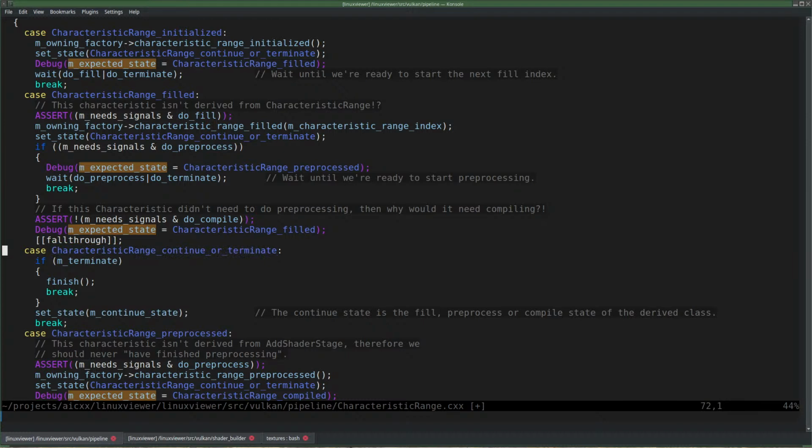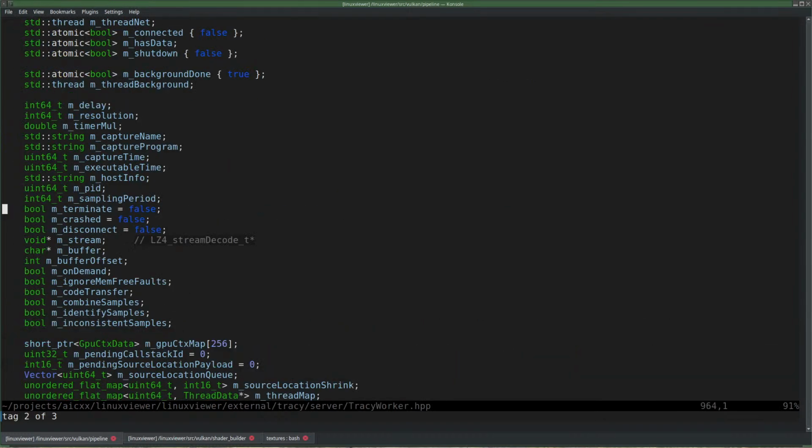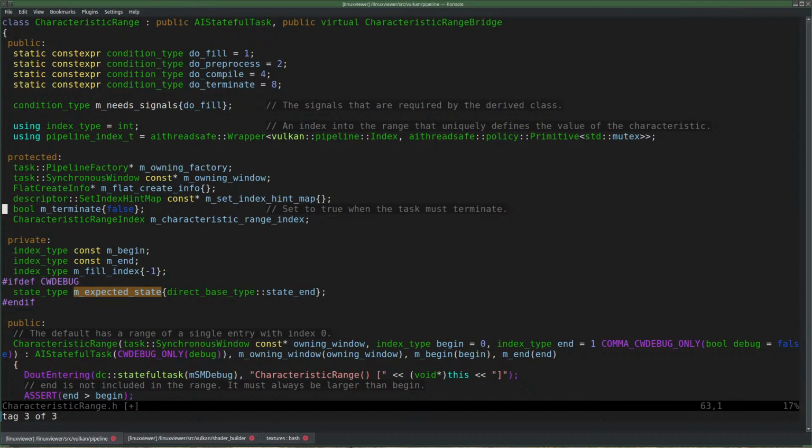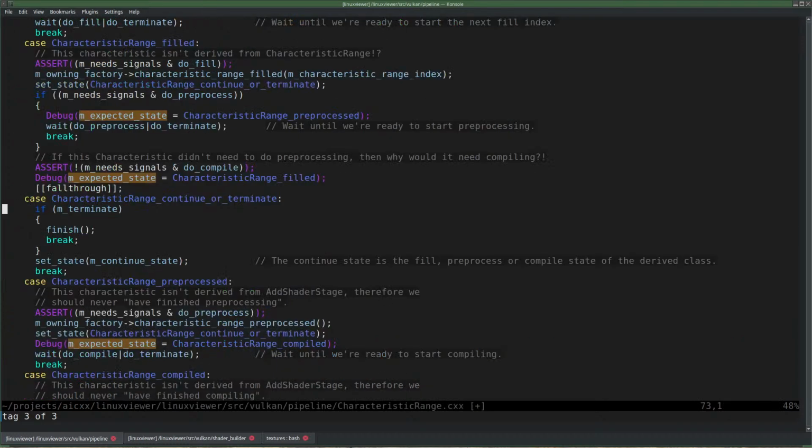But yeah, then again, mTerminate will not be set. I mean, I don't even know when it is set. Is this an atomic? Characteristic is not an atomic. No, I don't care. Okay.